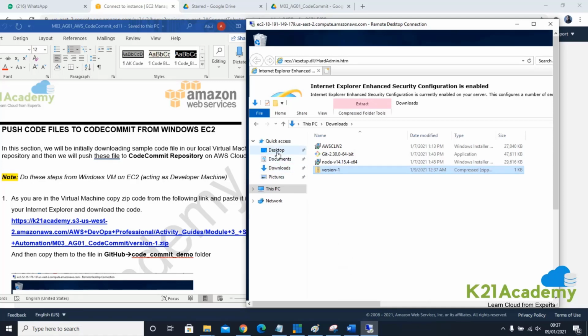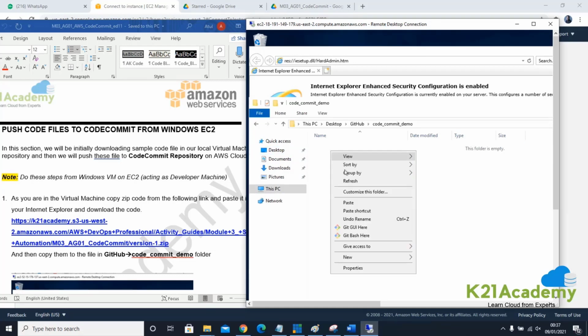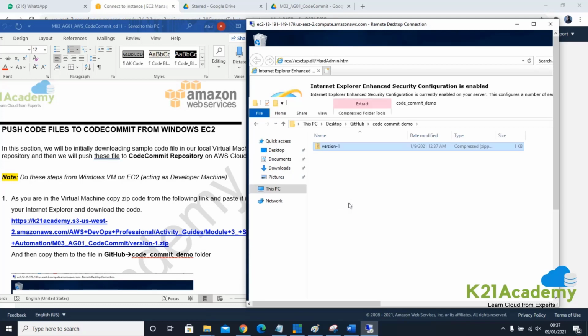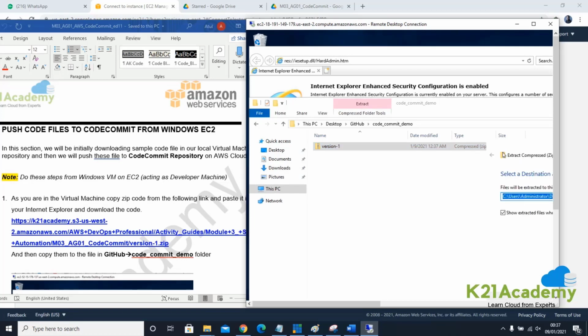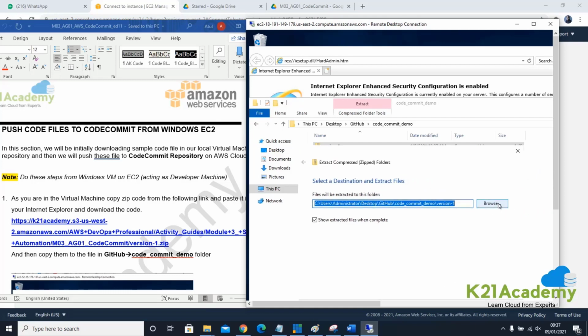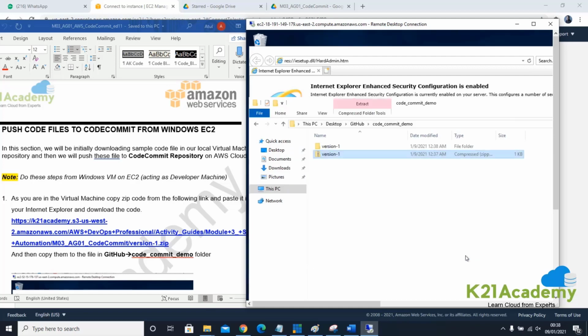Then under desktop, I created this GitHub folder. Inside that, in the code commit demo folder, I'll paste it here. I did Control C earlier and paste here. So I've got this version 1. I'm going to unzip it, extract here, and click on extract. So I'm extracting under version 1.